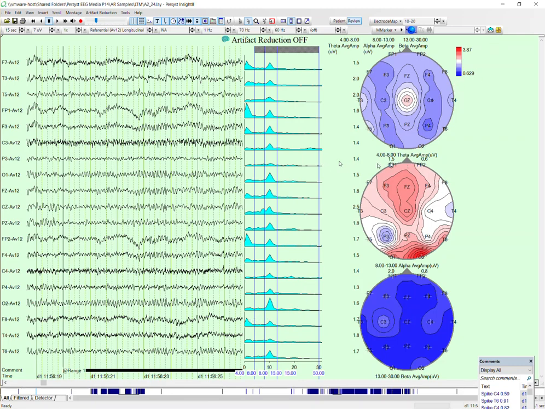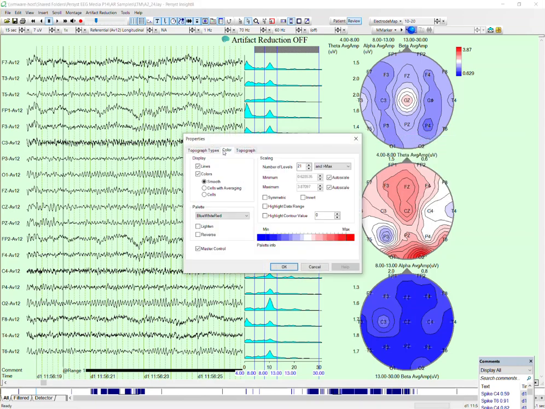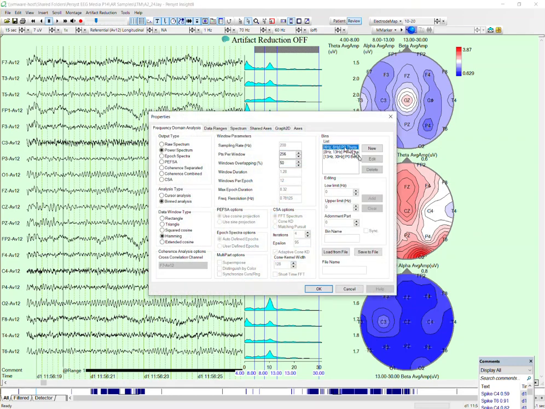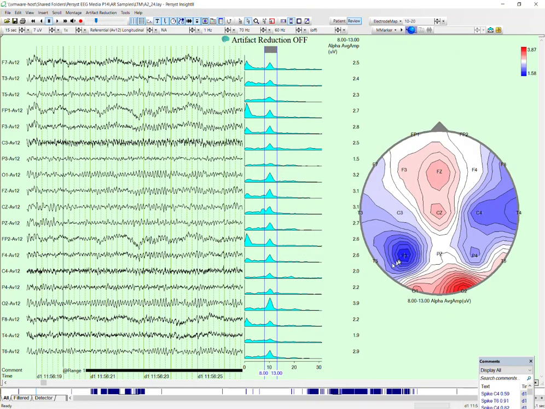And it's auto-scaling. I could turn off the auto-scaling by going to Properties and going to Color, and I could turn off the auto-scaling here. Or I could actually go to Properties on this graph and remove the theta, because, again, the question was, well, how can I map the alpha? Well, I've gotten rid of the other bands, click OK, and now I've got a map of the alpha frequencies using an average 12 longitudinal montage, and you can see the amplitude is highest on the occipital channels, as one would expect. So that's how you do that.